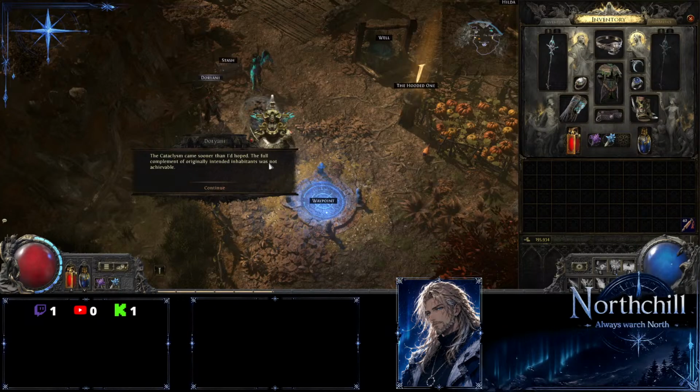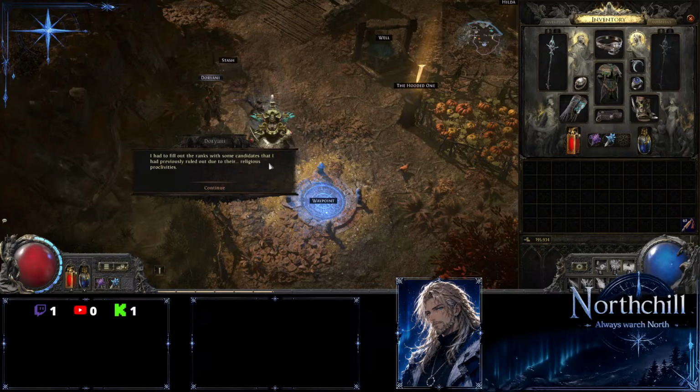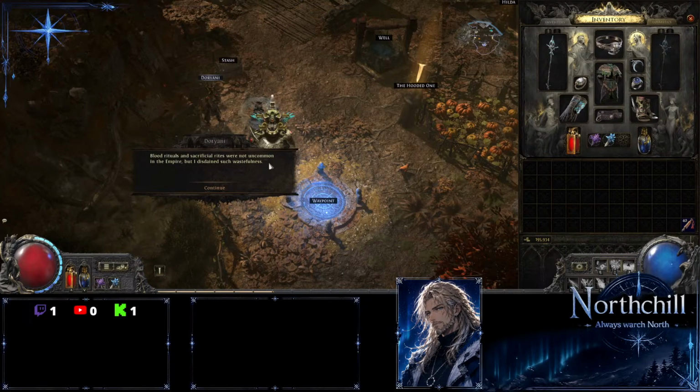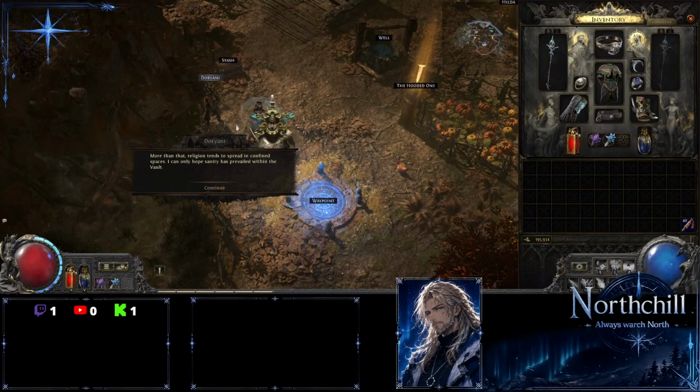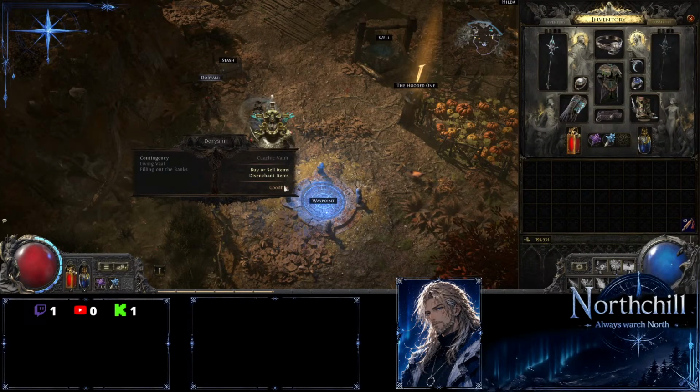The cataclysm came sooner than I'd hoped. The full complement of originally intended inhabitants was not achievable. I had to fill out the ranks with some candidates that I had previously ruled out due to their religious proclivities. Blood rituals and sacrificial rites were not uncommon in the Empire, but I disdain such wastefulness. More than that, religion tends to spread in confined spaces. I can only hope sanity has prevailed within the vault. Go.